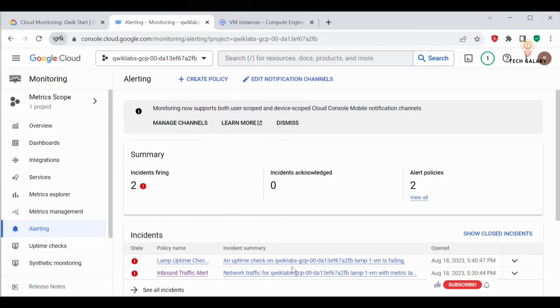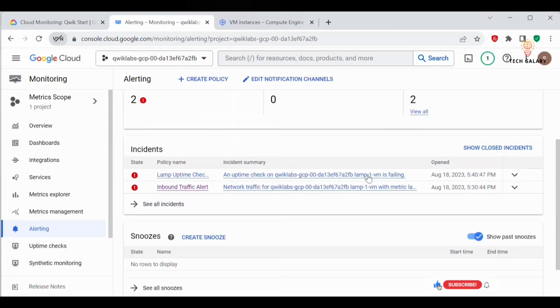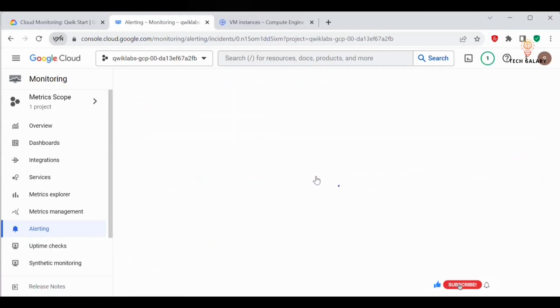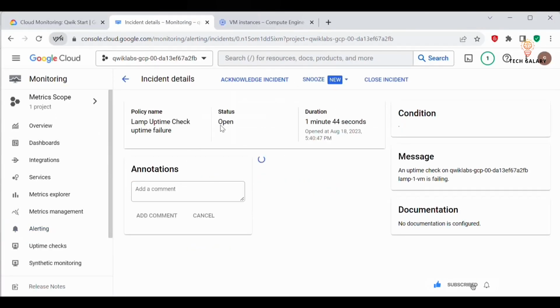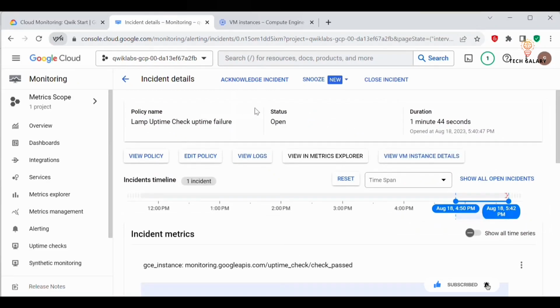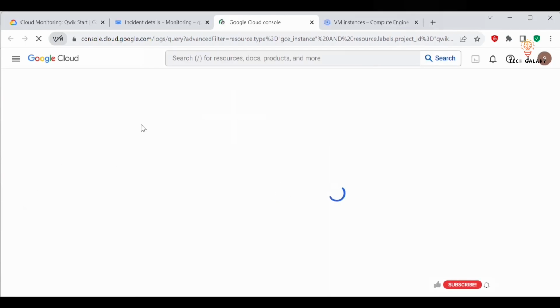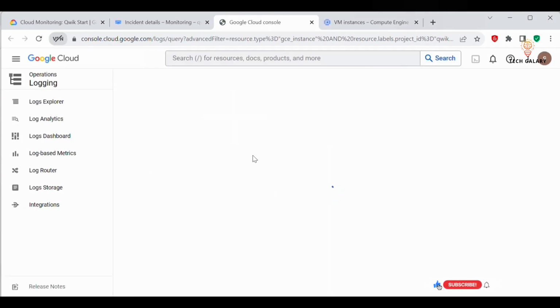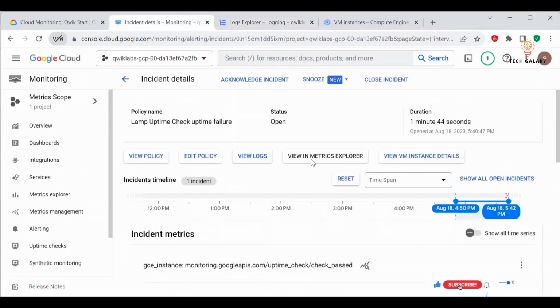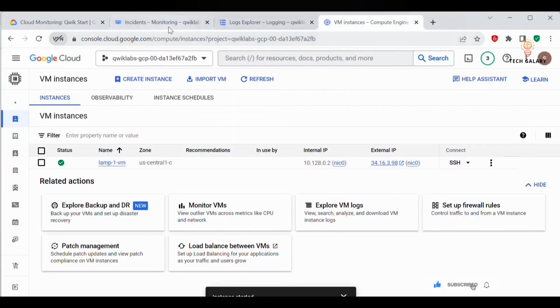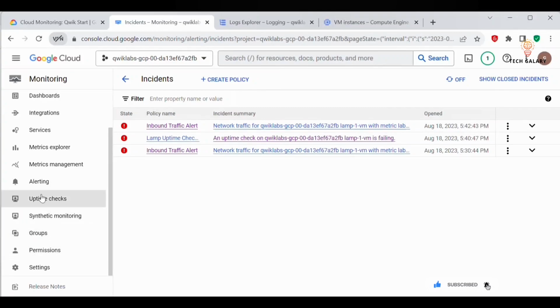Under incident summary, you can find the summary of this and the uptime check on this. So you can click on this incident summary and you can find the details about this incident. So when it happened and the status of this incident. So you can also click on view logs. So when you click on view logs, it will take you to the logging page here. Here you can check the logs. Now the status of this instance is running. So let's go back here again under uptime check.